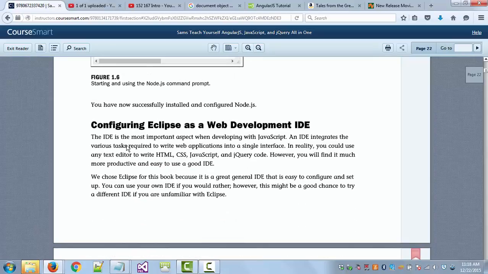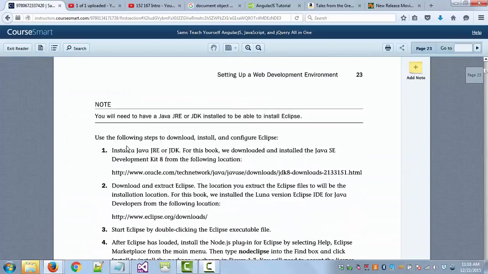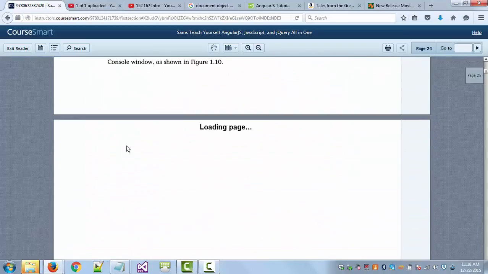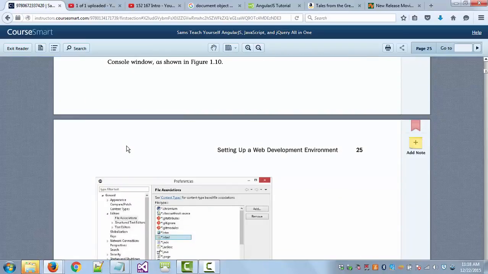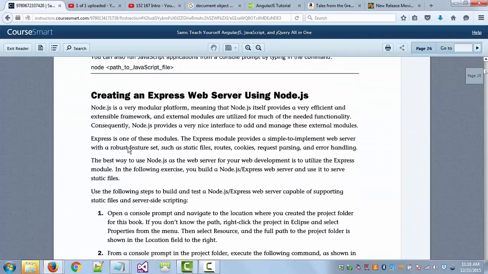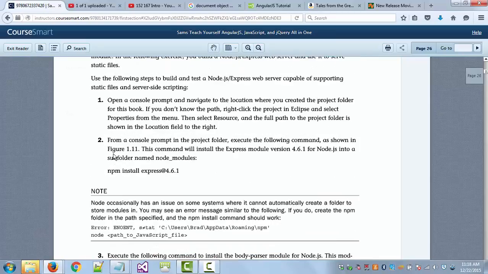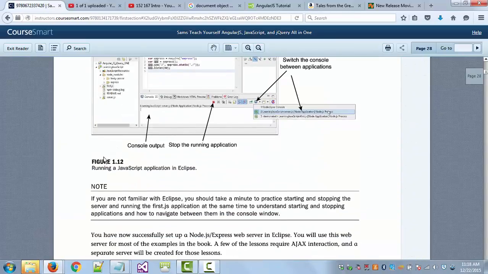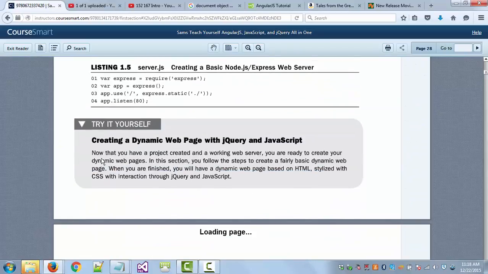The section on configuring Eclipse as a web development IDE, you can read on your own if you're so inclined, but again, I'm not going to use this. There's nothing wrong with using Eclipse as your IDE and using Node.js. I'm just going to use what I'm more comfortable using, and that'll also help you with other classes that you're taking.